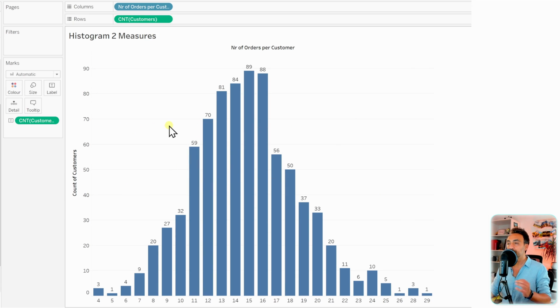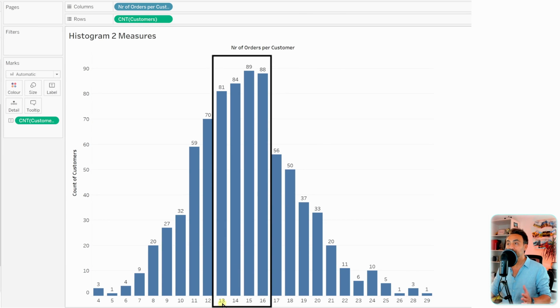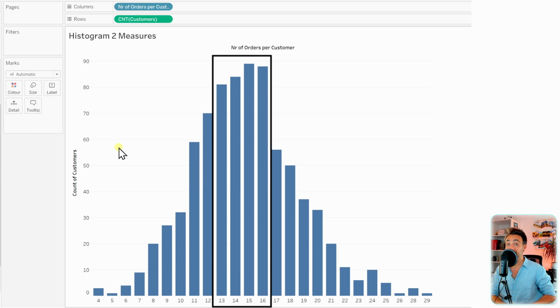Now we can see very quickly that most of our customers are ordering between 13 orders and like 16 orders. Alright, so those are the two methods on how to create histograms, the easy way and the little bit complicated way.